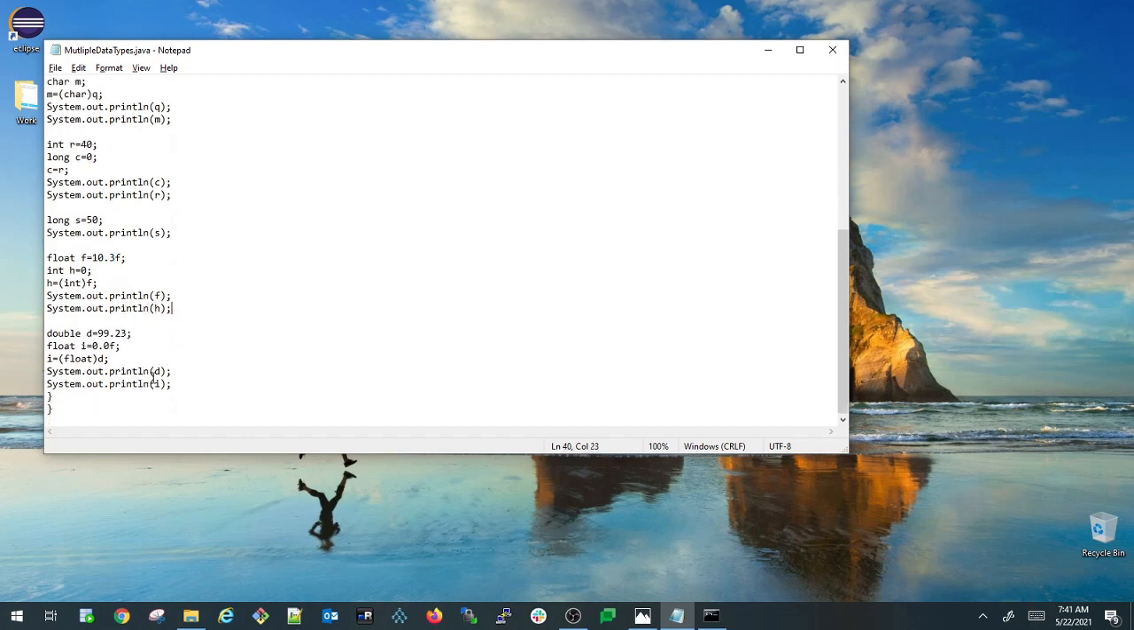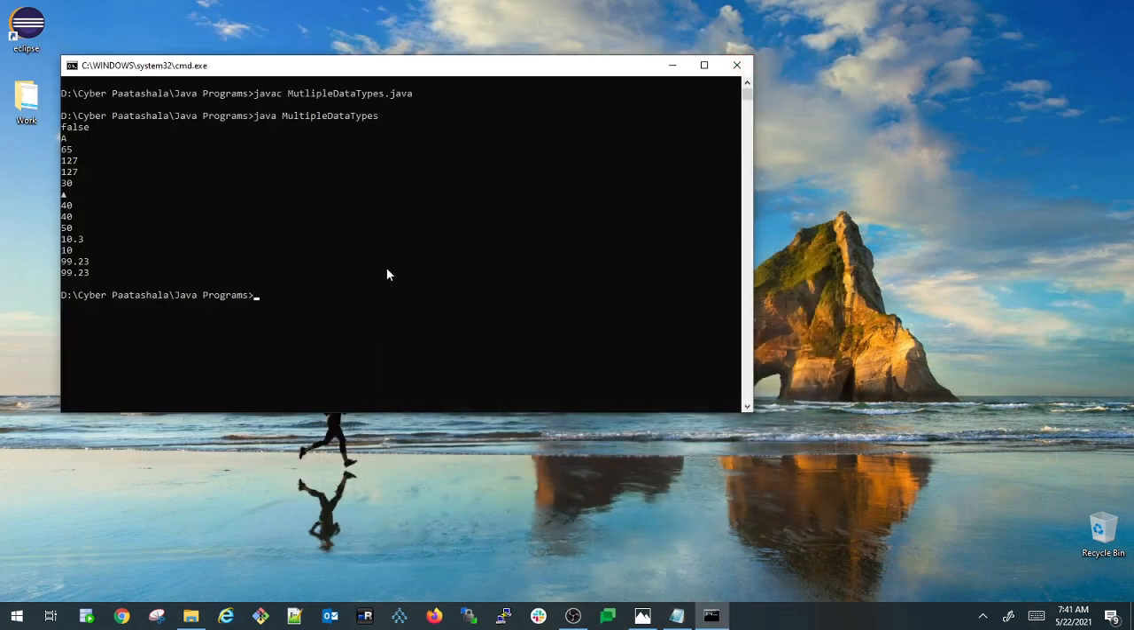And also if you see here, my double value is 99.23. Let us see what it printed there. For 99.23 it printed the same thing, because in float 99.23 is allowed, and it printed the same thing here.